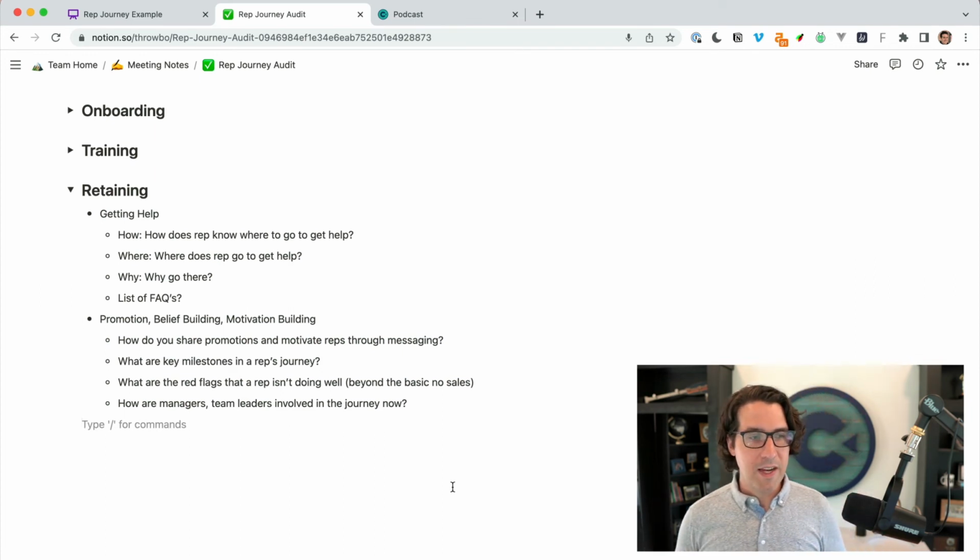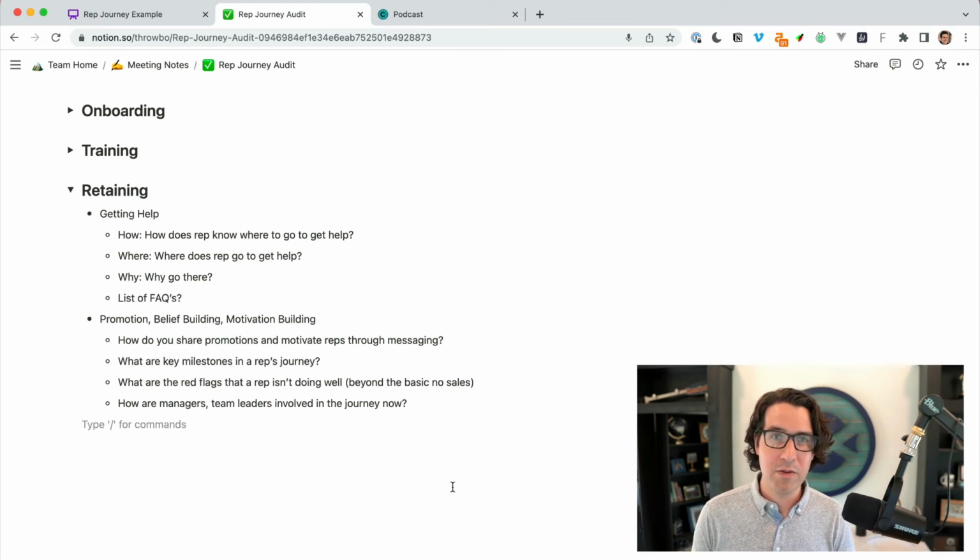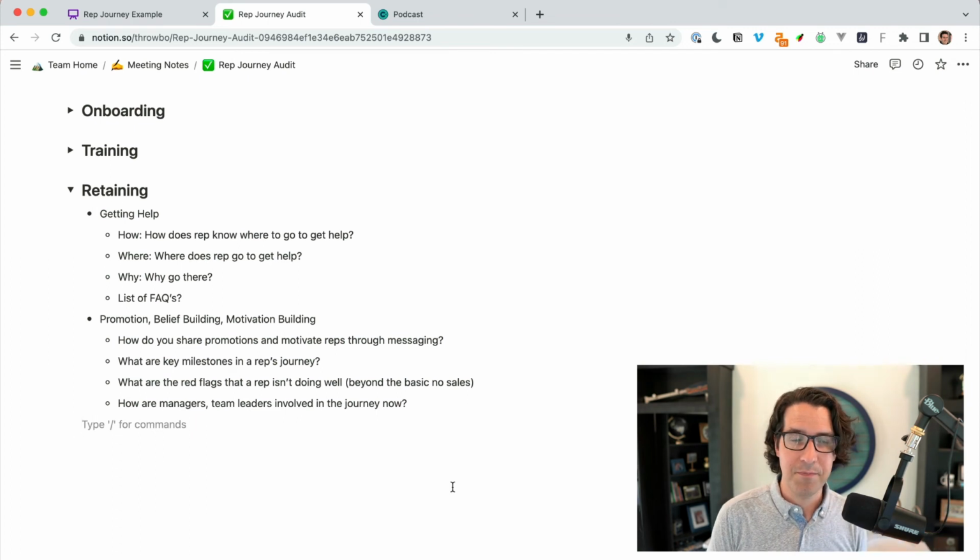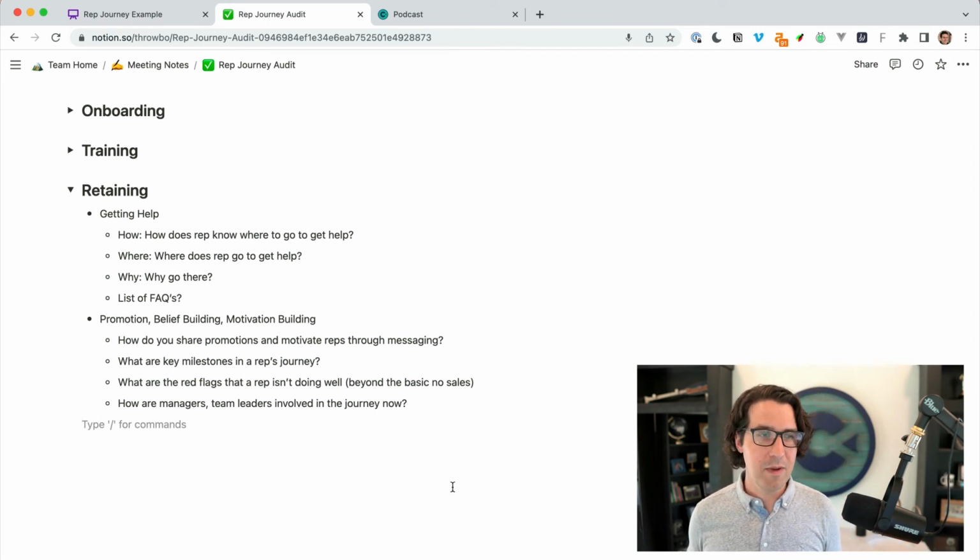So again, write down all of your promotion, belief building, motivation building exercises that you already have, and document when you are sending them. Is this just a mass message that you send and a brand new rep gets it right away, and a veteran rep gets it, or a rep that's been around for 3 weeks gets it at 3 weeks? Anyway, point is, document it.